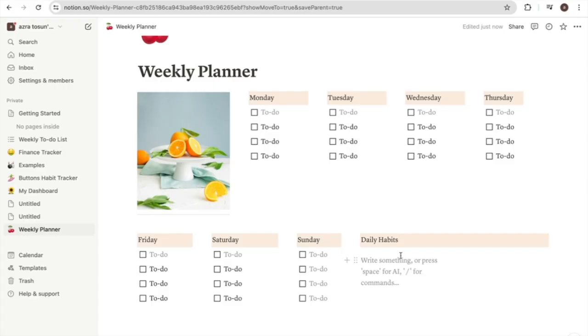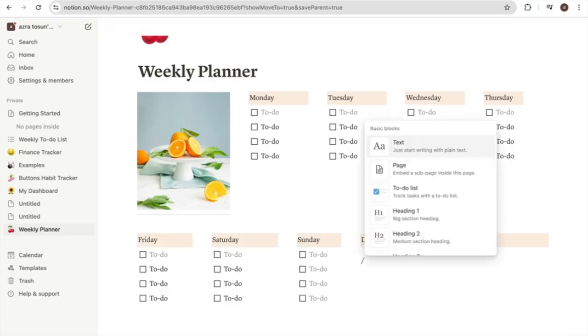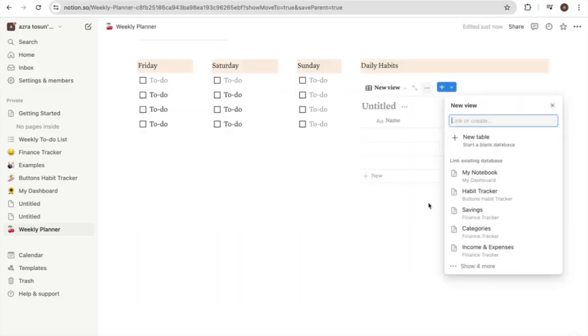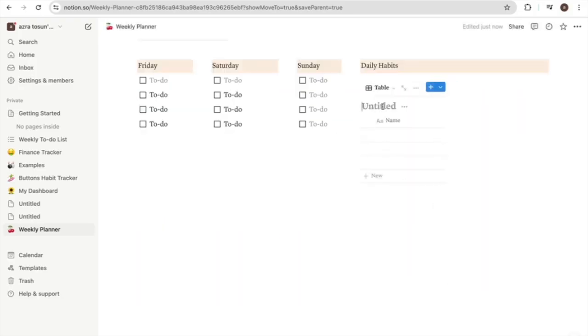Then here, you're gonna do a / and type in table view. So you're gonna click on this, and now this is untitled, but let's name this habit tracker, my habits, whatever you want. I'll go ahead and call this my habits. And now over here, we're just gonna name or list a couple of example habits. So I'm just gonna go ahead and write them in.